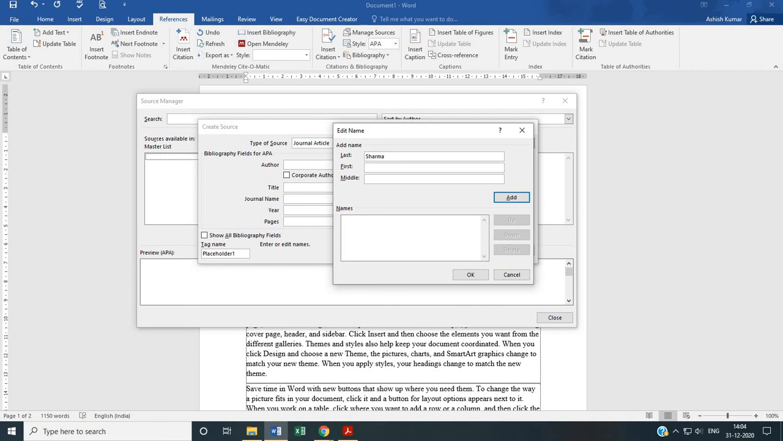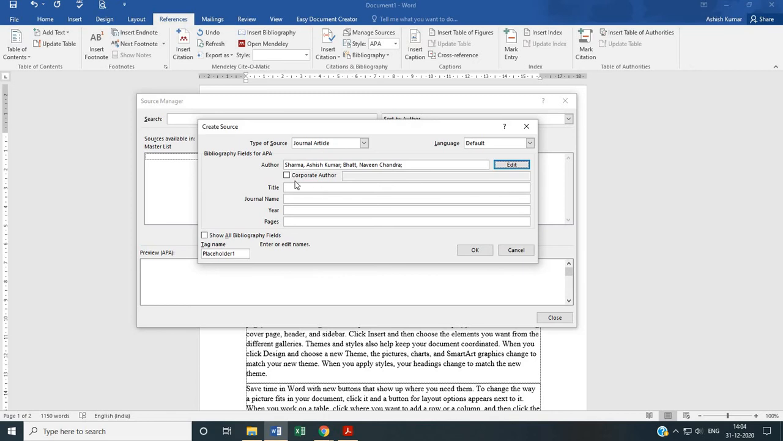First name Ashish, and the middle name Evelyn, and just add. If there is more than one author, then I have to provide the information for the second author as well. Suppose Bhatt, then Naveen, and the middle name is Chandra, and add, and just click OK. Once you click OK, the information appears here in a similar way to what is provided through the example: the surname, the forename, then semicolon, then again surname and forename.